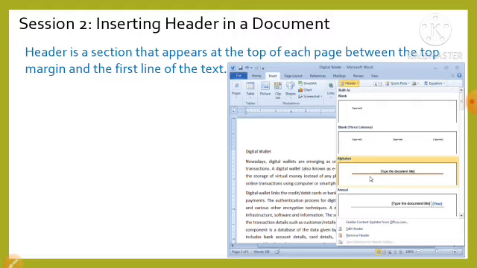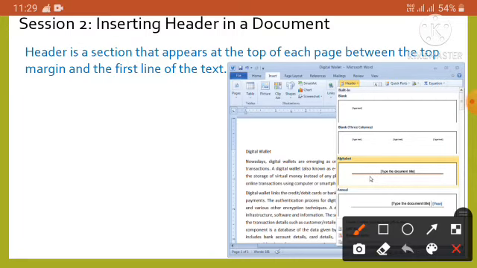We can insert a header in the document by clicking the header button under the header and footer group of the insert tab. Here is the figure. You can insert a header in the document by clicking the header button under the header and footer group of the insert tab. Now select the desired header design from the gallery as shown here.